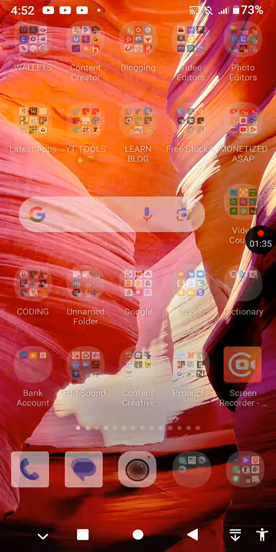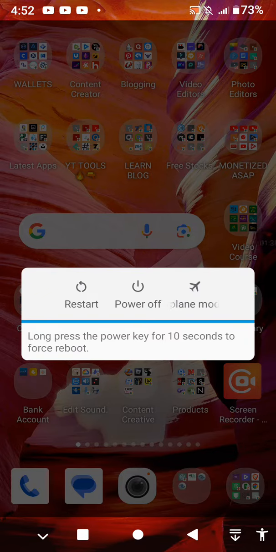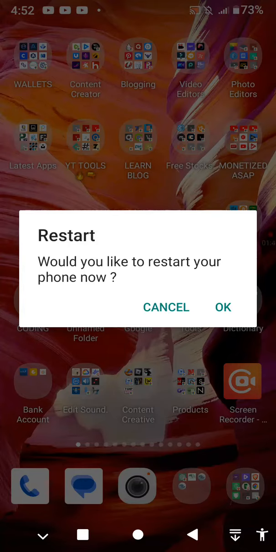After updating it, what you have to do is to press your power button for some while. Then you tap on restart or reboot. After that, tap on OK, and this problem is going to be fixed.